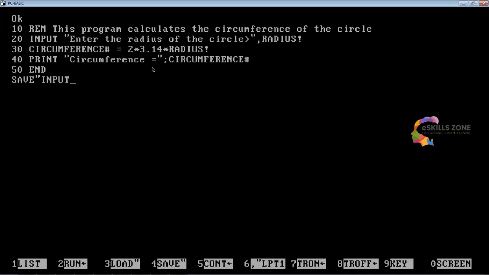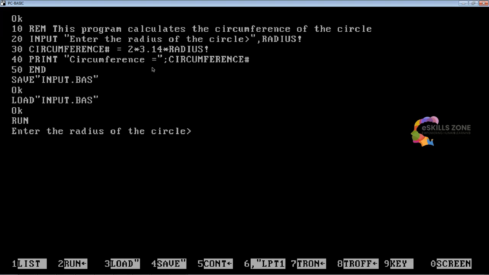Now we will type input.bas, and then we will press F3 to load it, and then type input.bas, and then we'll press F2. Now we have run the program and it is trying to ask the user. Whatever is mentioned with the input and print statements and enclosed in double quotes will be displayed on the output screen. In line number 20, we used the input statement, and the statement "enter the radius of circle" has been displayed on the screen, and it asks you to give the value of the radius. The data type is single precision, so we will give 2.5.